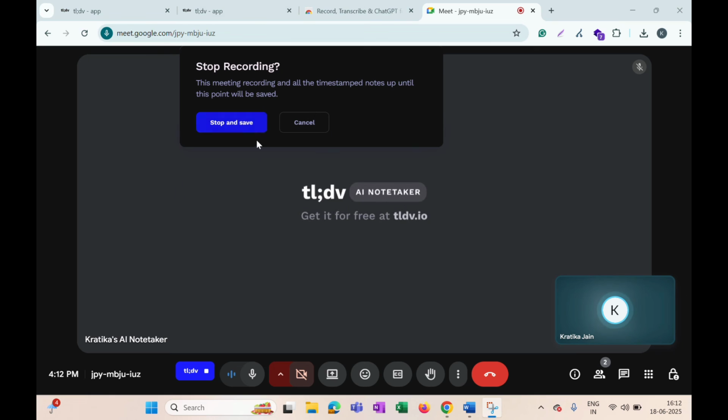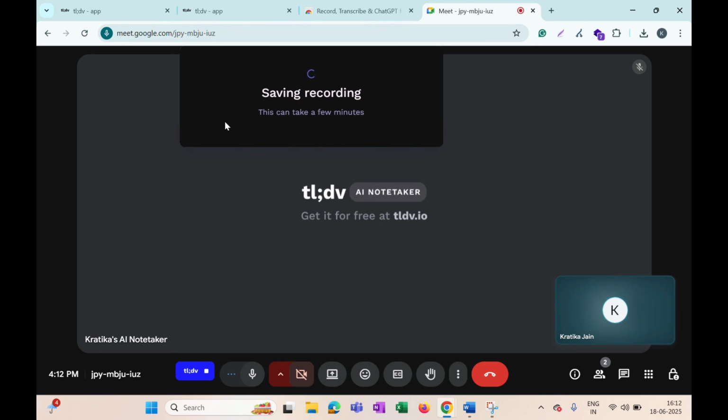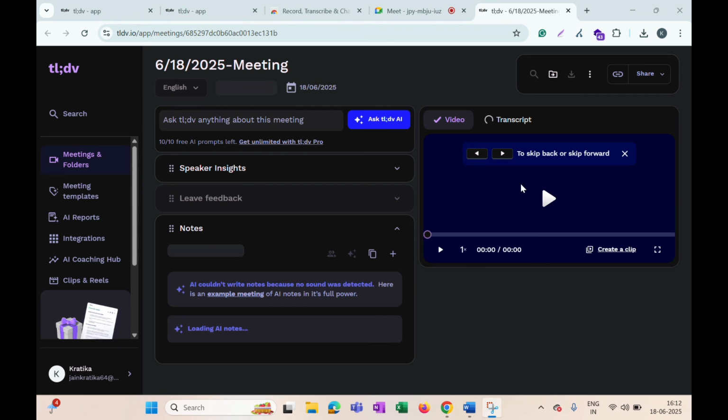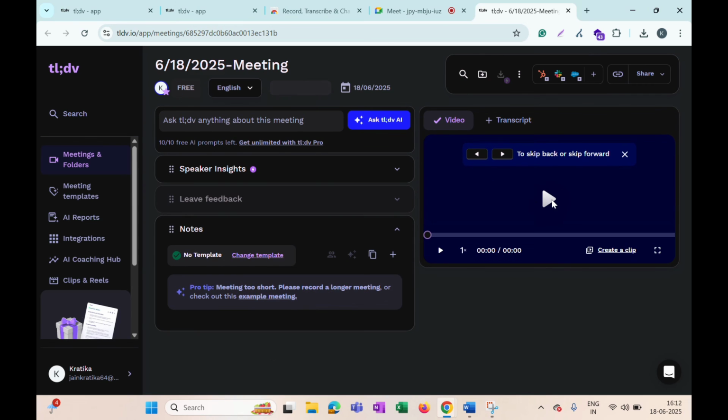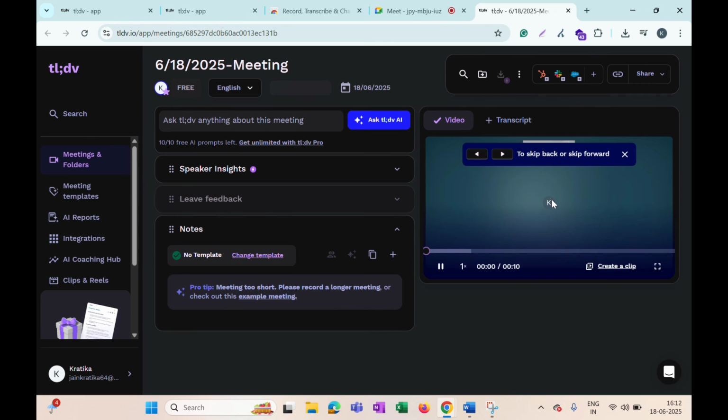A pop-up will come. Post that, you need to click on stop and save. This may take a few seconds to save the recording, and then you can click on open recording. It will take you to another page where you can see the transcript as well. You can play the recording as well, and you can check here which participants said what. So basically this is how you can track meeting participation with a free AI tool.